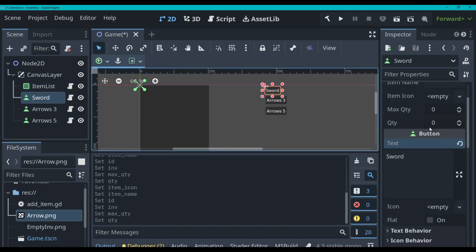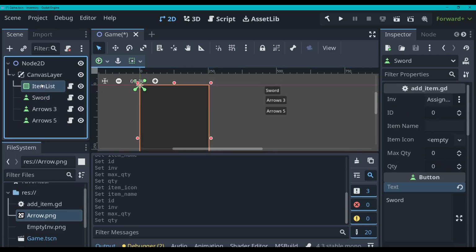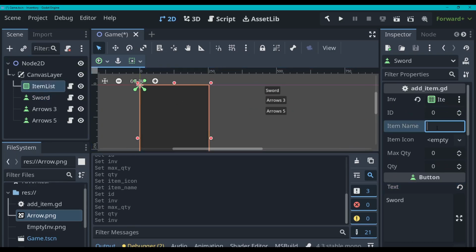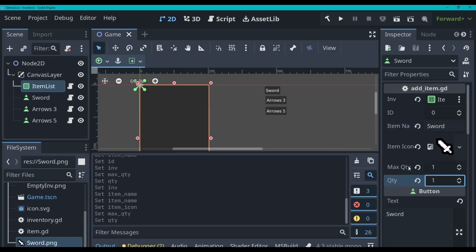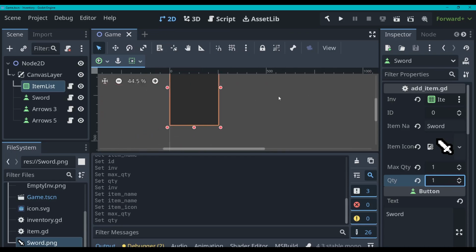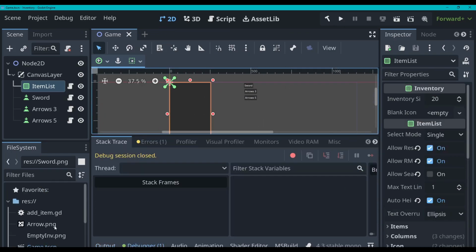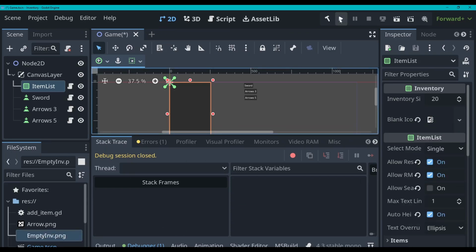And the sword, I'm going to do this. I'm going to drag in the item list. I'm going to leave the item ID at 0. I'm going to set the name to sword. Item icon, I'm going to drag in the sword icon. Max quantity, I'm going to set to 1. And quantity, I'm going to set to 1. Okay, now let's see if our inventory works after all of that. Oh yeah, okay. I also need to drag in this blank icon here. Okay, let's run this.